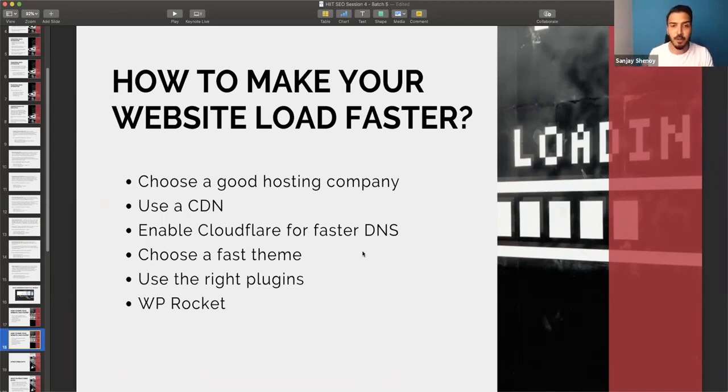Now, the best part about WPX is they have an inbuilt CDN. If you have to go for another hosting company, you have to go out there and buy another CDN for yourself. So WPX has an inbuilt CDN, which is why it makes your website load even faster.